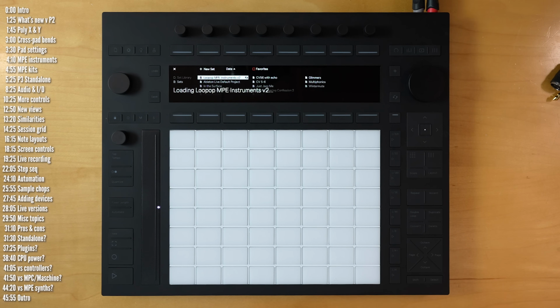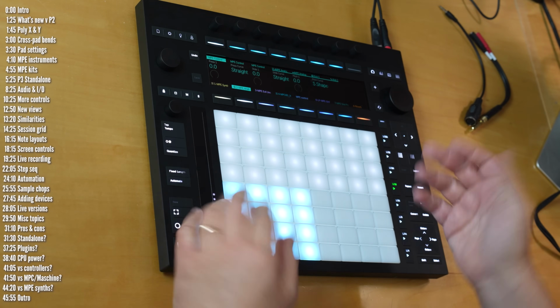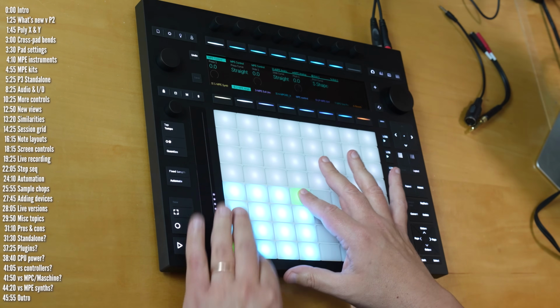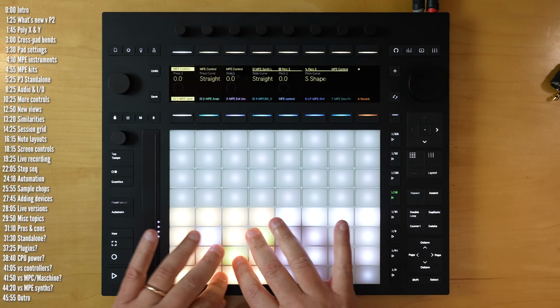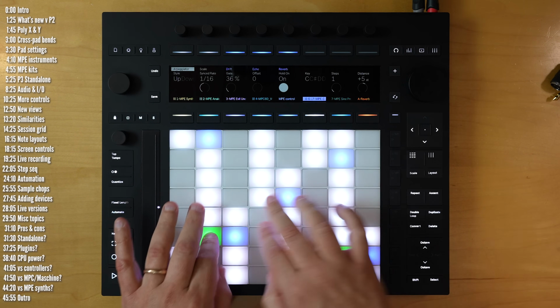It does seem to take a bit longer to load projects compared to my computer, so I'll speed this up as well. But now I've got essentially exactly the same project that I just showed you. Sounds the same, runs the same, has the same instruments.